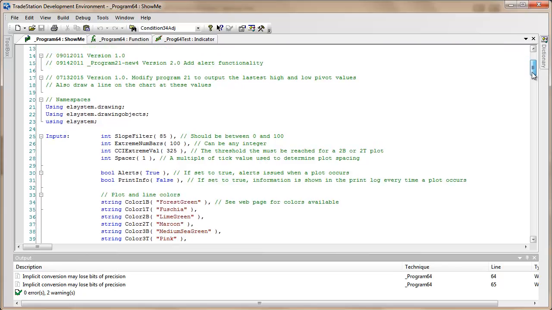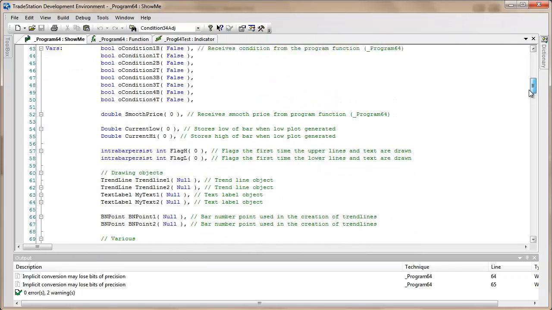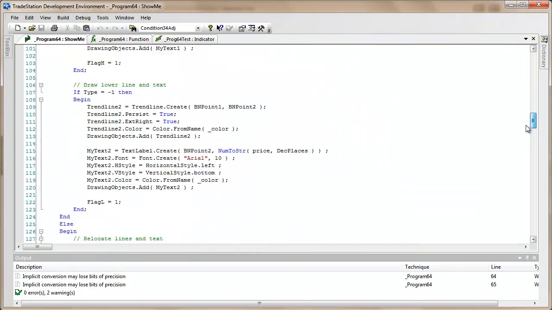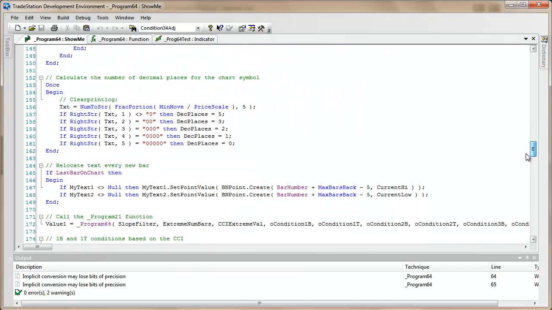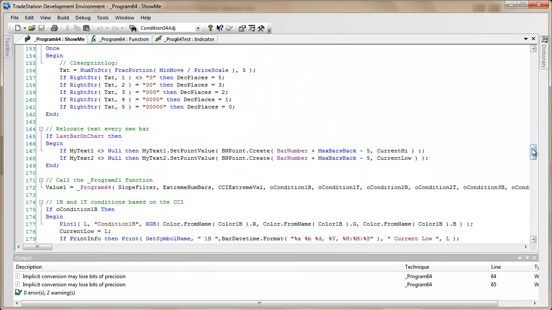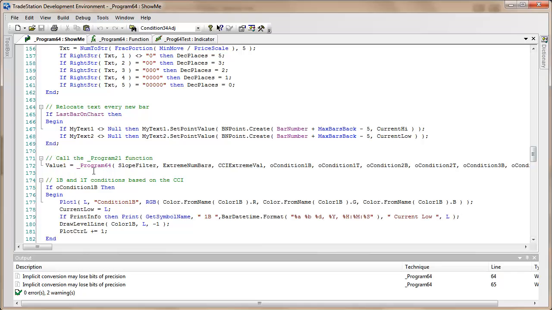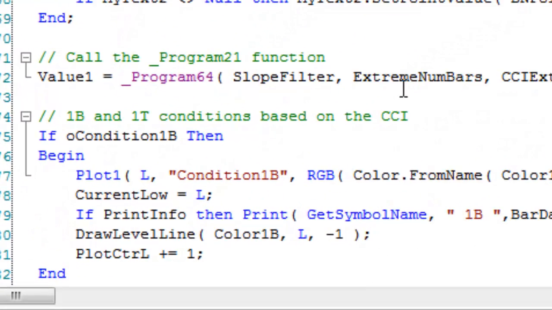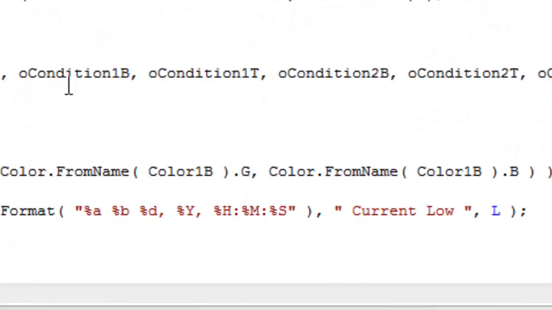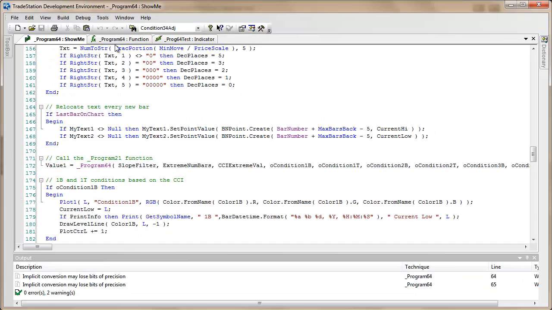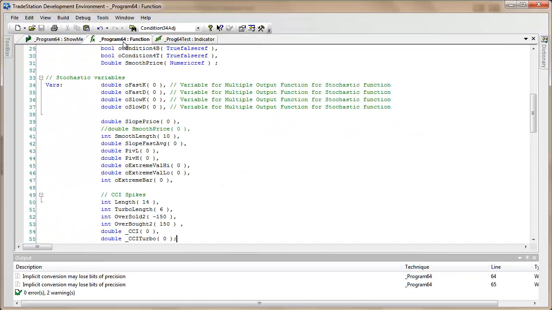First of all, the program itself, program 64 show me, is using a function to get the conditions that it uses to decide whether to do a plot or not. It calls the function here, and it returns the conditions 1b, 1t, 2b, 2t, etc. So let's have a look at the function and go through the calculations.